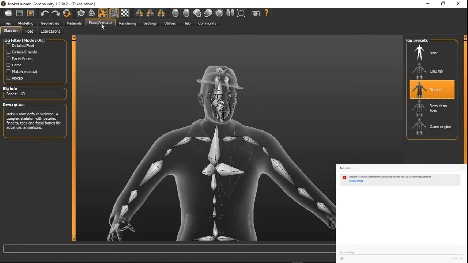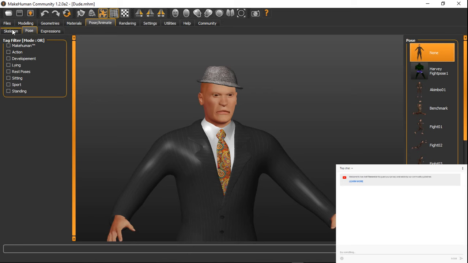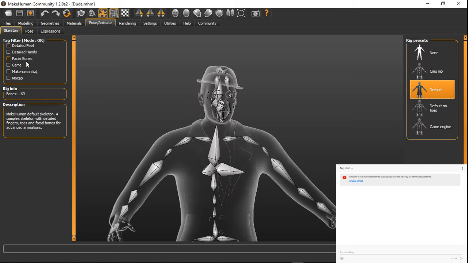We'll go to pose, animate, and we're gonna go to the pose options, and you can play around with posing and skeleton. But with the skeleton, you want it to be set at default because it won't allow you to change poses if you have it set in another differing skeleton.